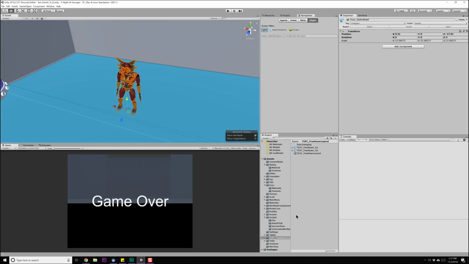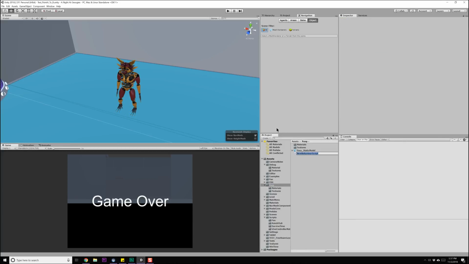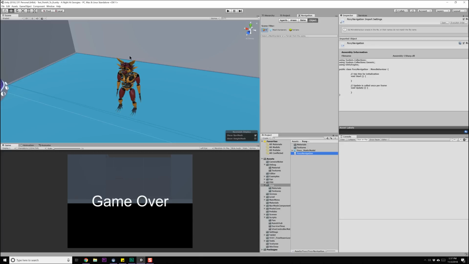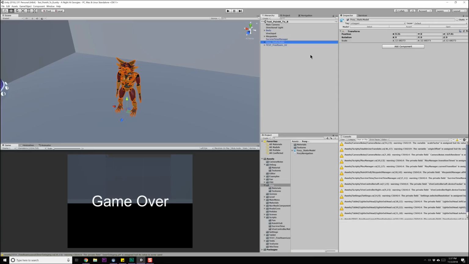So let's come on down here. We've got Foxy. Let's right click, create a C# script under there and call this Foxy navigation, I guess. Why not? And go ahead and grab Foxy, go to hierarchy. Come on, there we go. Find Foxy, which is right there.